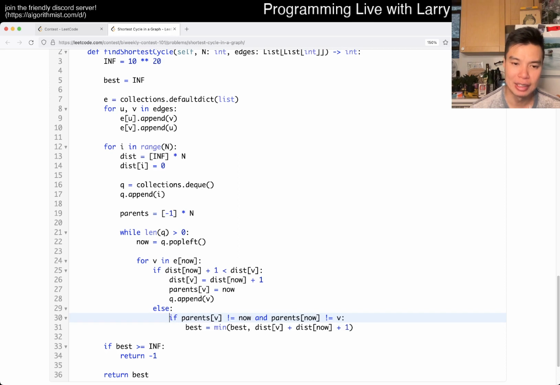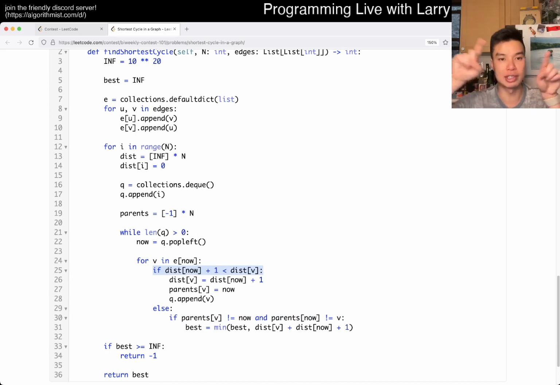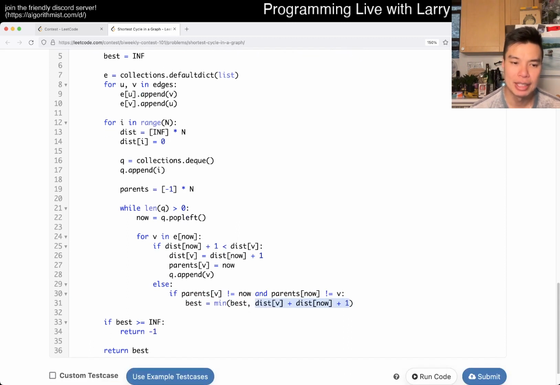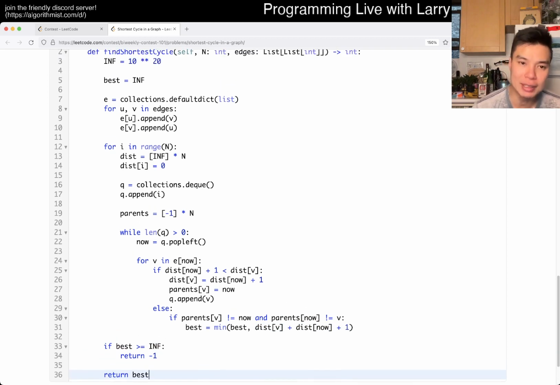That means that if this is not true, meaning that this is not a new shortest path, that means that there's an edge that connects 2 nodes that we have already seen, and all we have to do now is just make sure that they're not the parent of each other, and then you do a min based off that because that's the length of the cycle. If you can't find a cycle, it's -1. Otherwise, you return the best, and that's pretty much it.